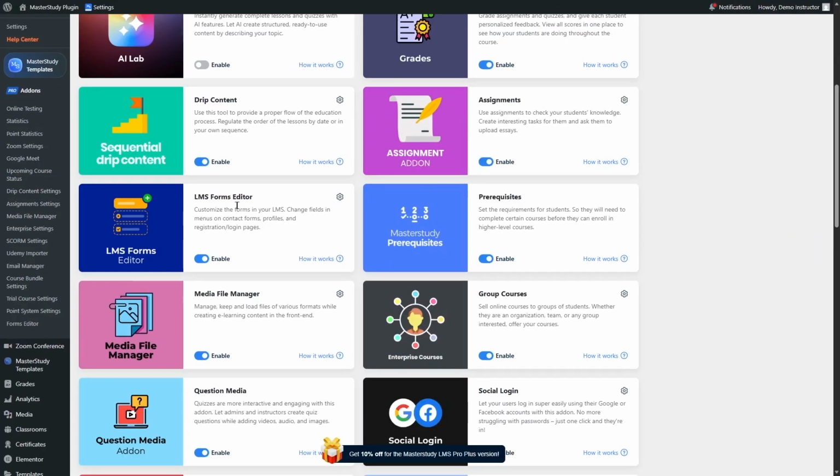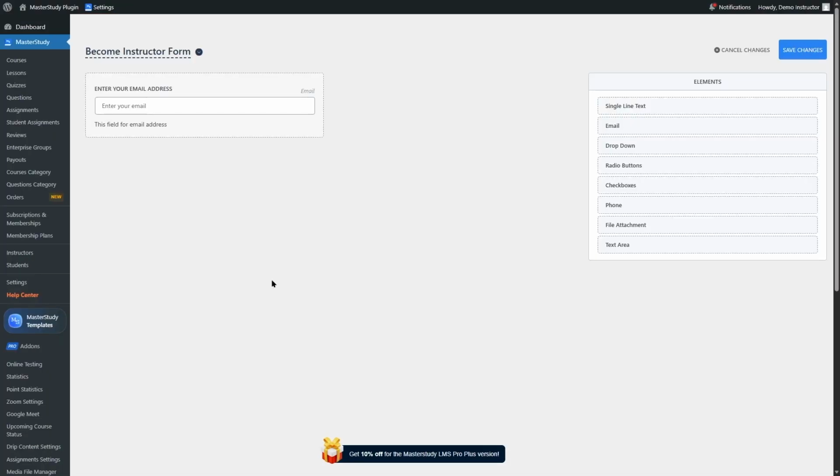The next add-on is the LMS Forms Editor. Now if we read over here, this allows you to customize the forms in your LMS, change fields in the menus or contact forms, profiles, and registration login pages. Now your e-learning site will have forms for students and instructors. Now this add-on allows you to customize your forms. For example, you can create the Become Instructor form. What fields you need to add, you can add in from here. For example, the email is already added.